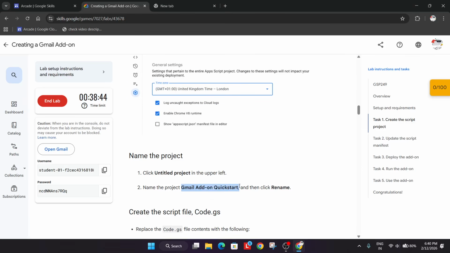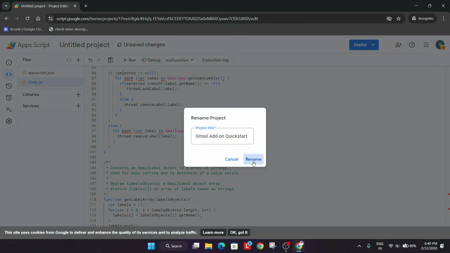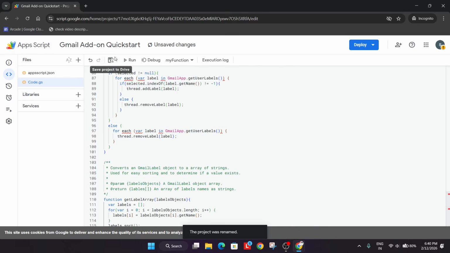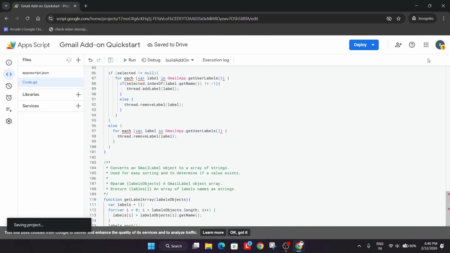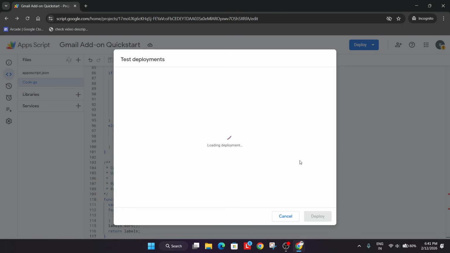Copy this name and simply update the name and just click on rename. Once all these things are done, just save it. Click on deploy, test deployments. And from here, just watch the video carefully so that you are able to complete the lab without any issue.